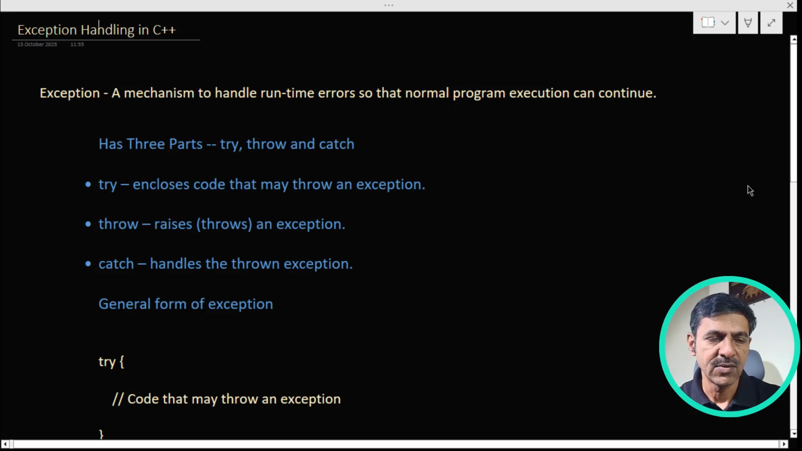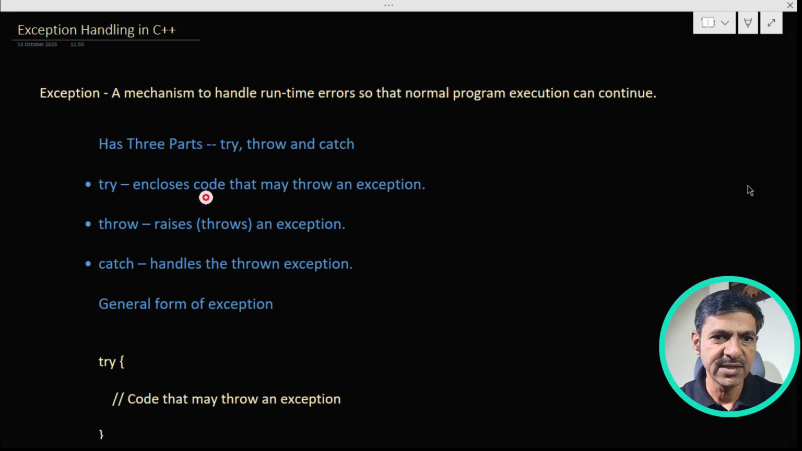Yes, sir. Okay, we shall start with exception handling in C++. So let's see what an exception is. An exception is a mechanism to handle runtime errors.